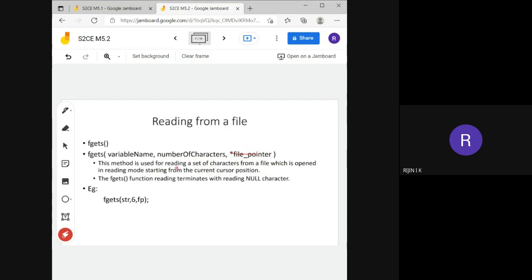So this is an example: fgets(str, 6, fp). Here str is a string, then 6 means you are reading 6 characters, then fp is the file pointer. So this is the example for the fgets function.